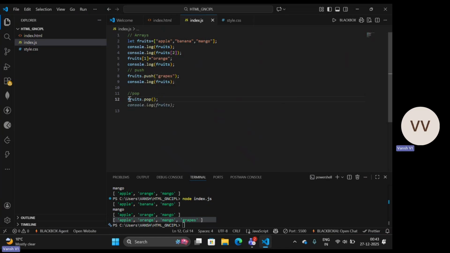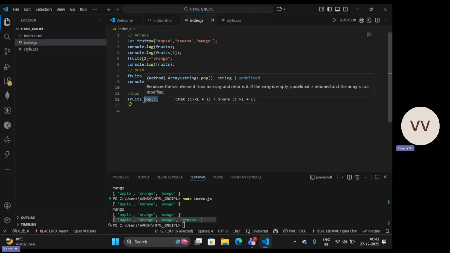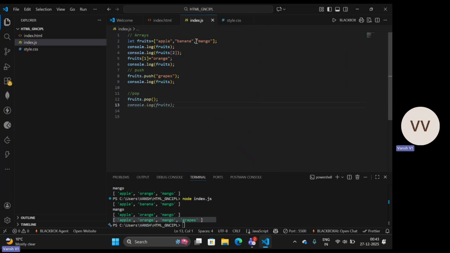And after that, what will this pop functionality do? This will basically delete the element from the last, right? So now the grapes which you have appended through the push function is being deleted through this line. Again, what is the last index now? At last index now mango will be there. So let's also delete mango. So fruits.pop. Again, you have called the pop operation.